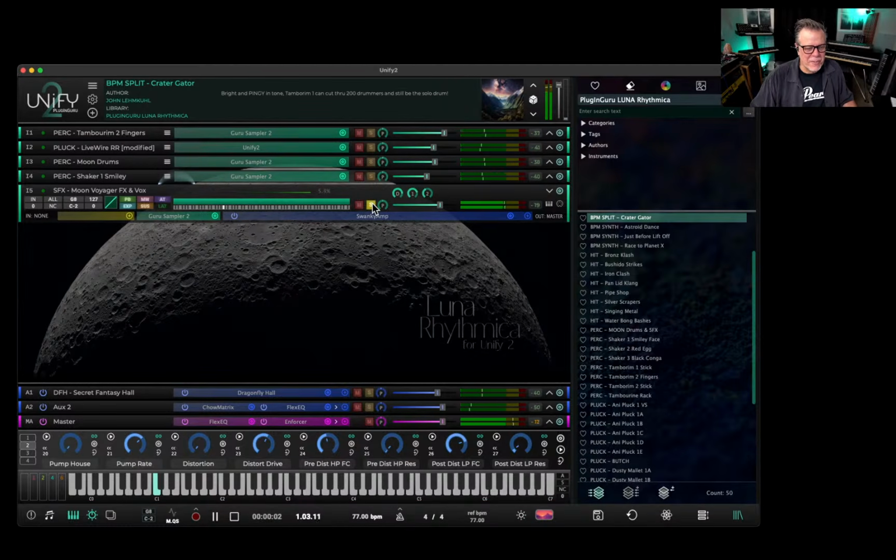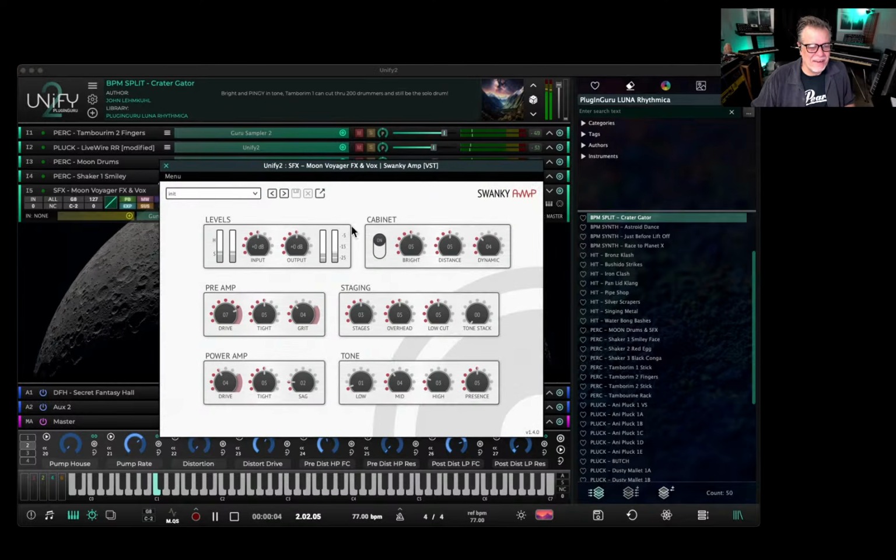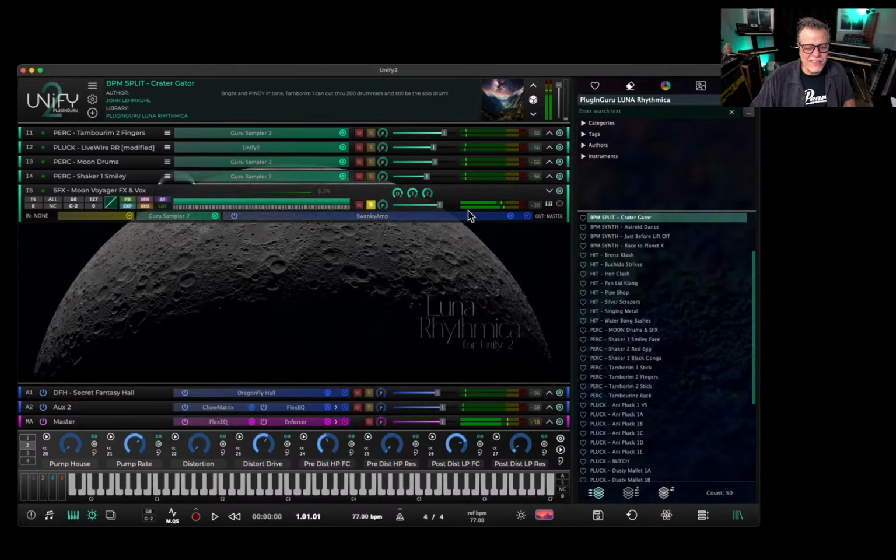Now the environment sounds totally messed up. So in a case like this, maybe you'd want to take Swanky Amp and, well, I'm trying to decide if I want to do this type of thing and burn it into the samples, because it's kind of fun to have them pure too.